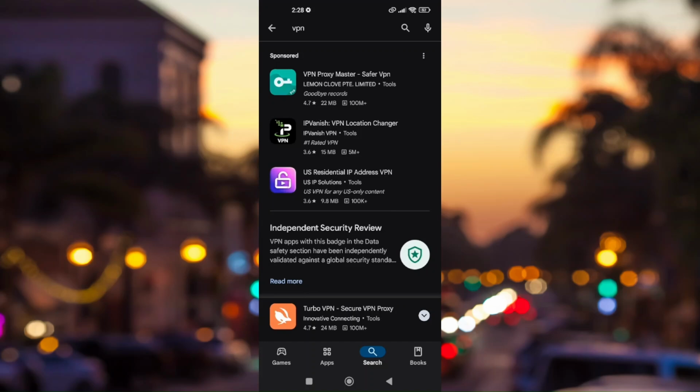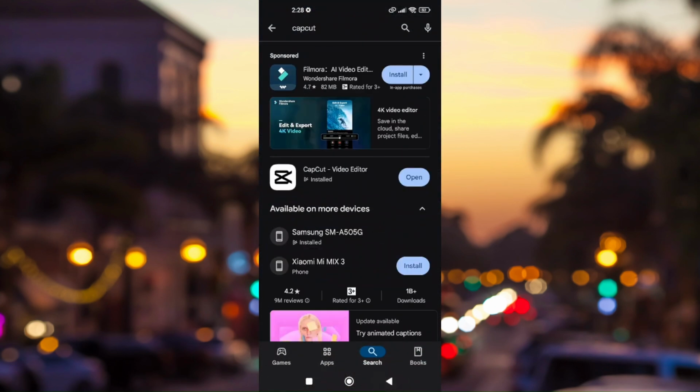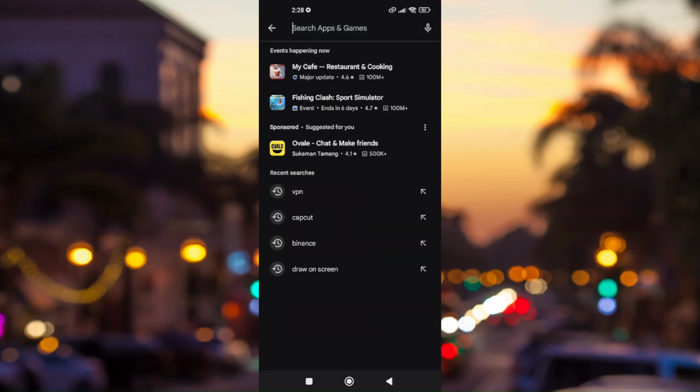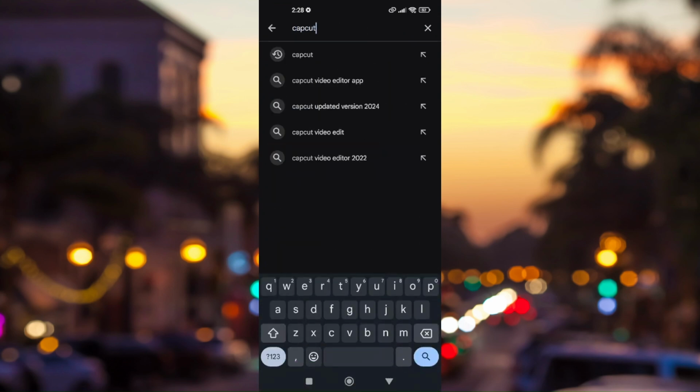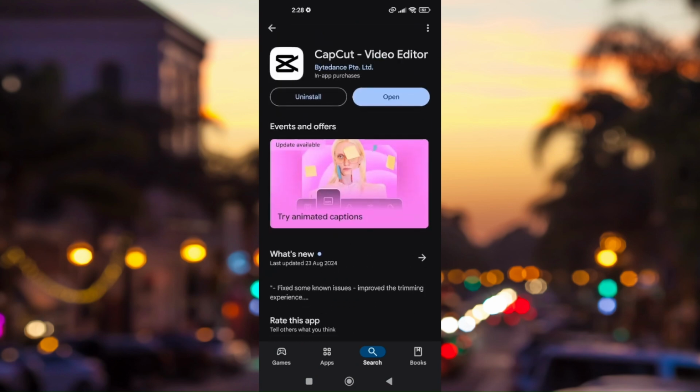The third troubleshooting step is we need to check if your CapCut is well updated. So you go to your Play Store and search for CapCut. It will be shown right here if there is a new update.